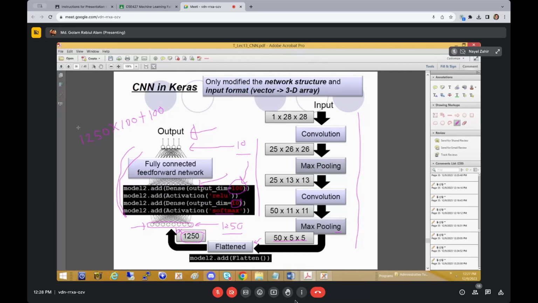So this is the number of parameters from the input to hidden layer. Then plus, we have to consider the hidden to output layer. In our output layer we have 10 neurons, and each neuron is connected to the previous layer, which has 100. So it will be 100 times 10 connections from hidden to output neurons.